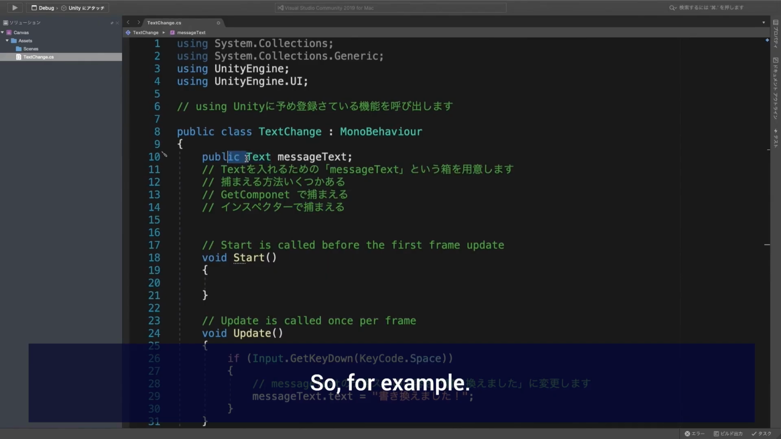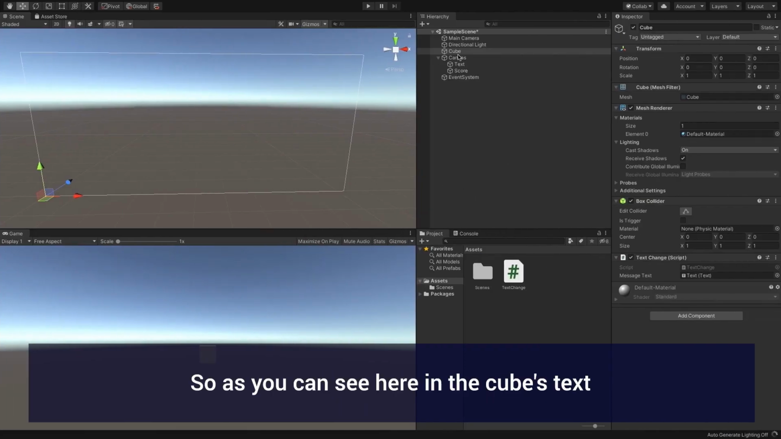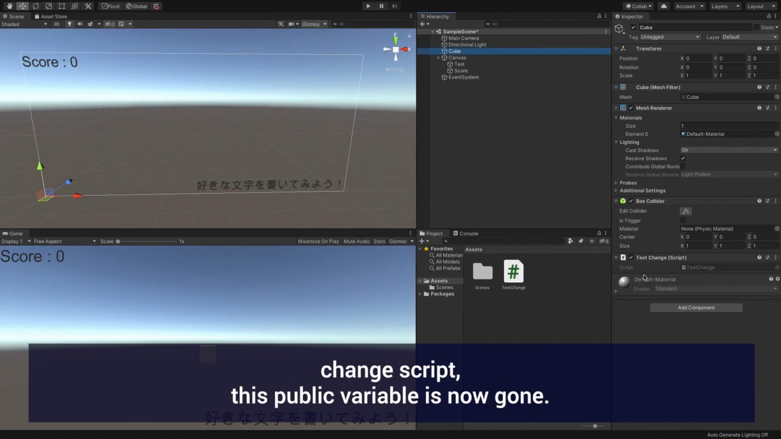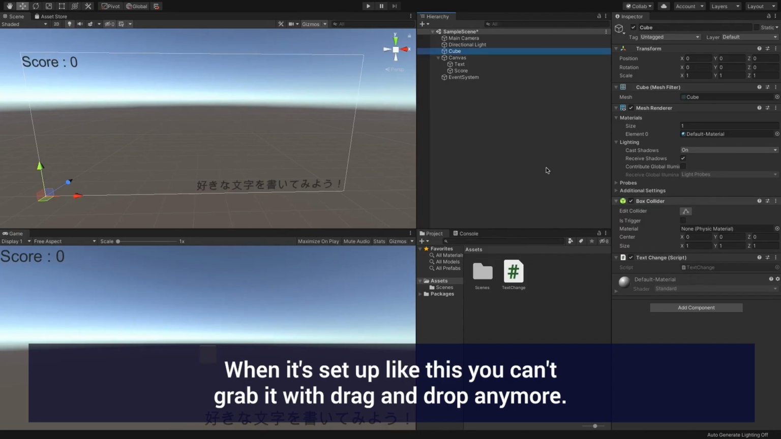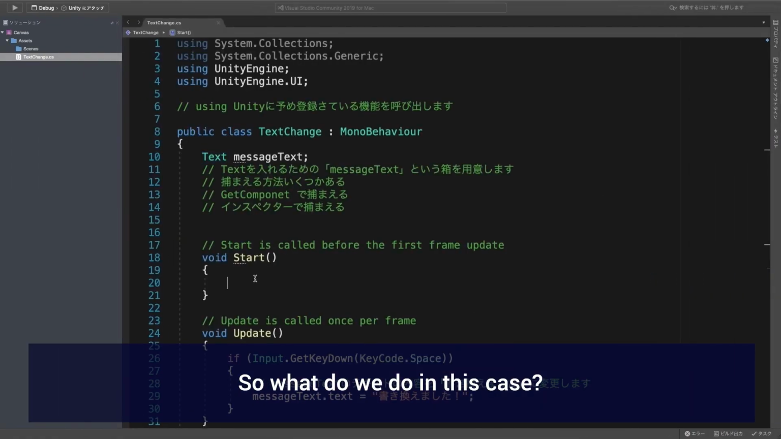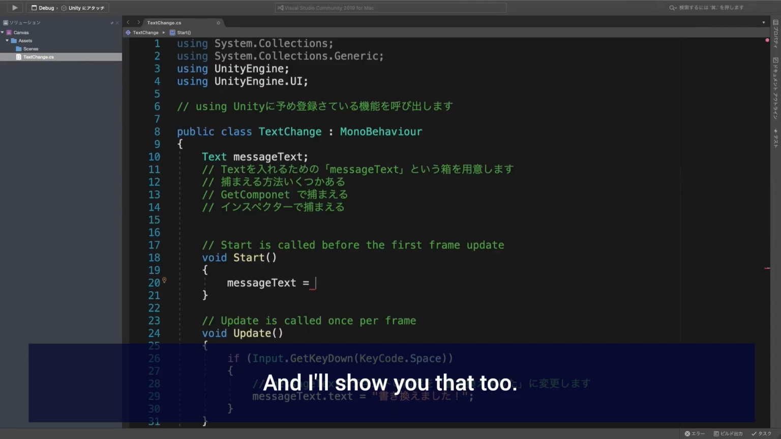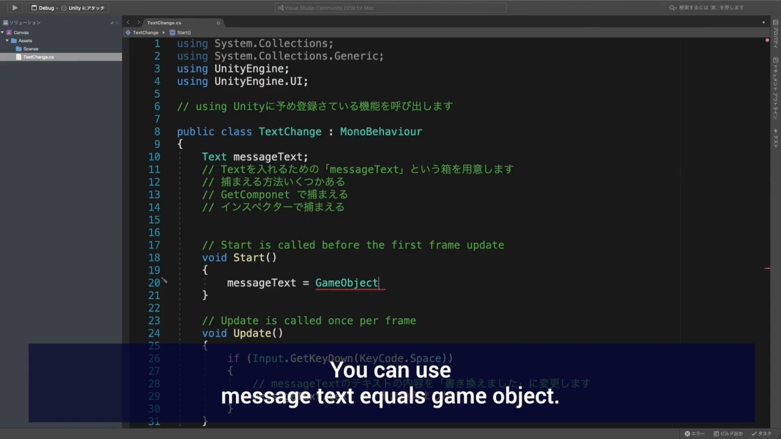Okay, so for example, let's say we remove this public modifier. So, as you can see here, in the cube's text change script, this public variable is now gone. When it's set up like this, you can't grab it with drag and drop anymore. So, what do we do in this case? Well, there's another way to handle it, and I'll show you that too. You can use message text equals GameObject.Find.